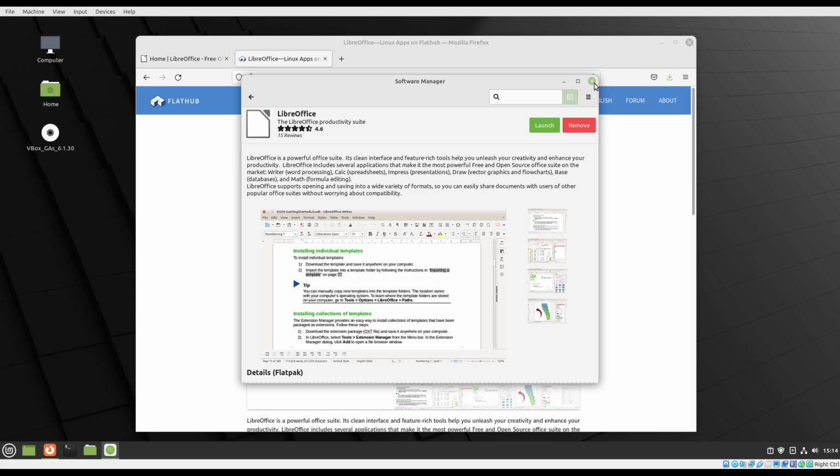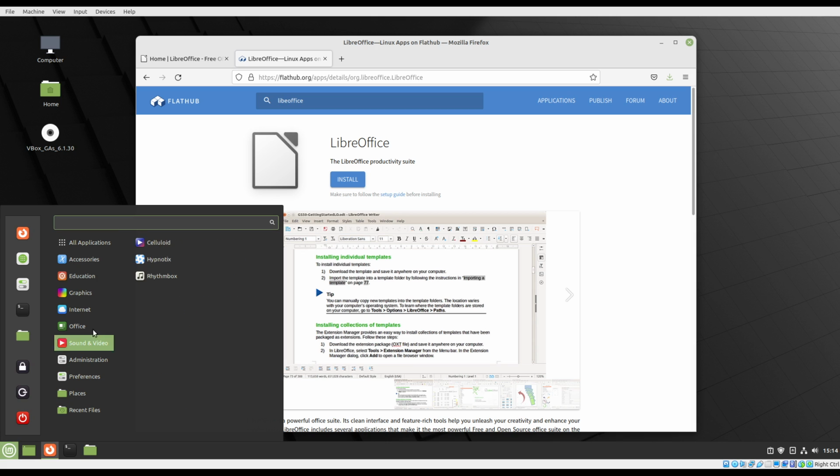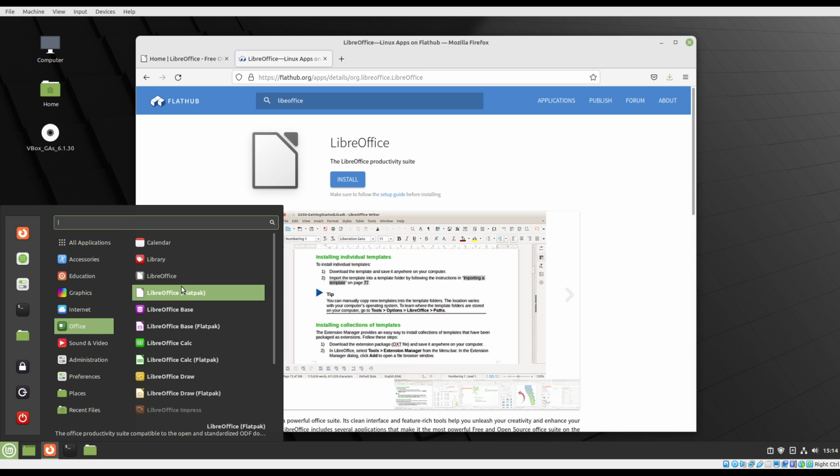We're going to close the software manager. We're going to leave that open. And we're going to go over here and go to Office. There it is. Any part of LibreOffice that was installed through Flatpak is going to have Flatpak in parentheses, which is absolutely fantastic. Thank you, Linux Mint. So we're just going to click it.